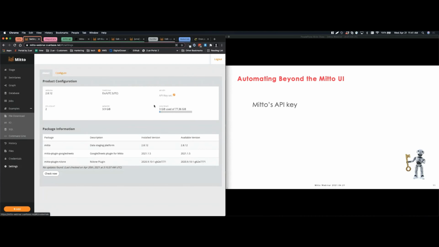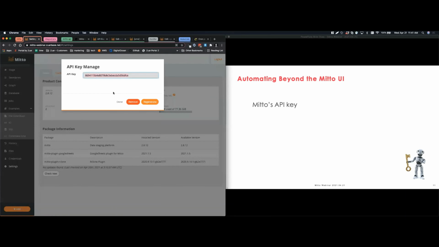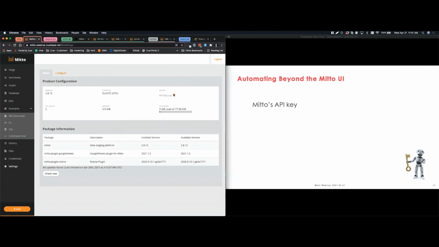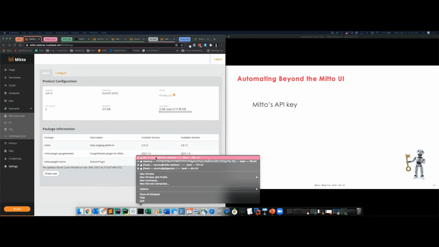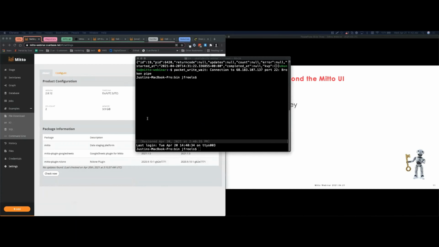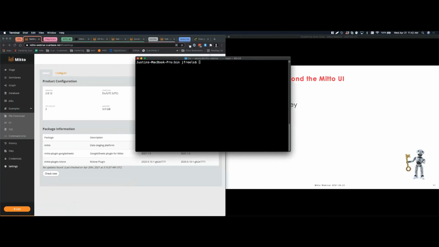So on the settings page here, we've got an API key. So here's our API key. You can regenerate this if you want to change it. So what I'm going to do is use this API key and then do that same exact curl command, but now I'm going to authenticate against Medo when I do it. So if I pull this back up, let me just copy and paste this in.